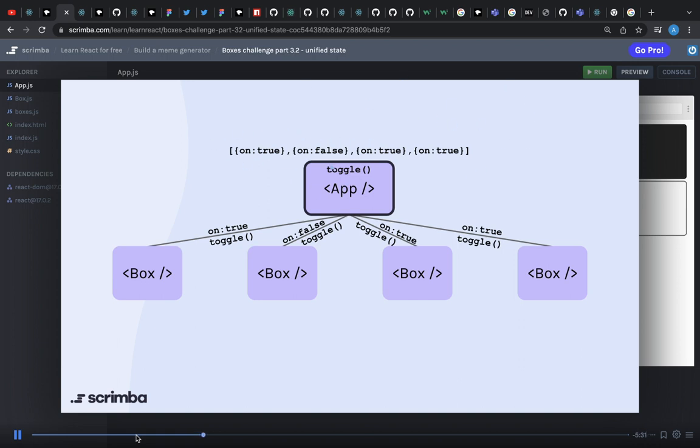Then when that state changes, let's say this first object gets clicked and it changes from true to false, React will re-render the app component because its state has changed, and therefore will re-render the box components, but now with the first one having an on value of false. You certainly are going to notice that this way of doing things is more complex. However, in the end, it is a better practice than using derived state to manage our state.